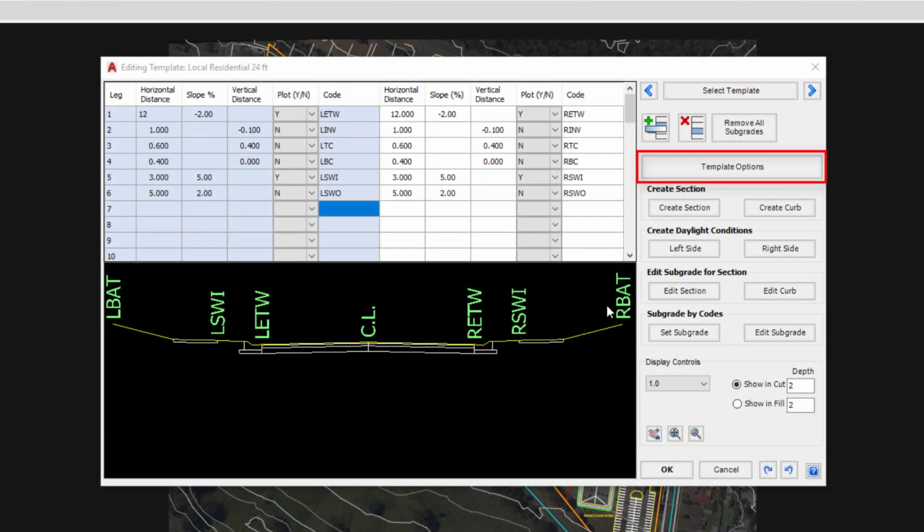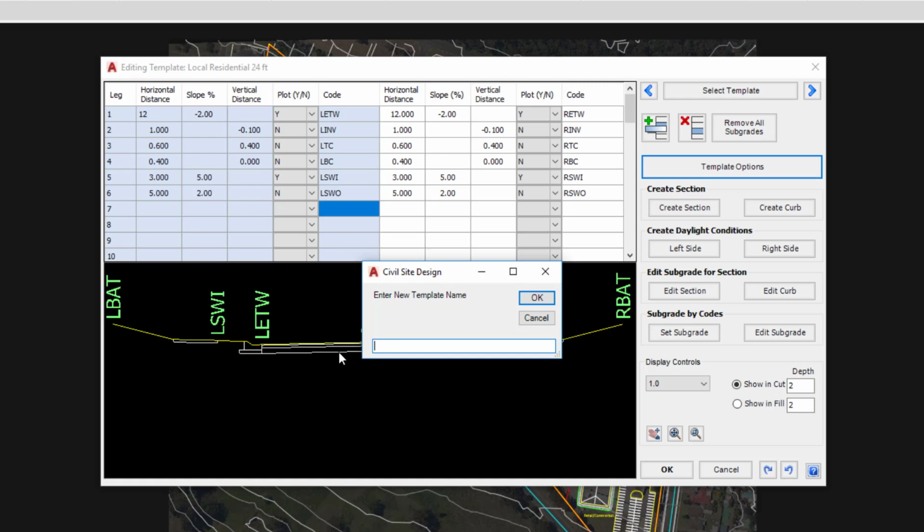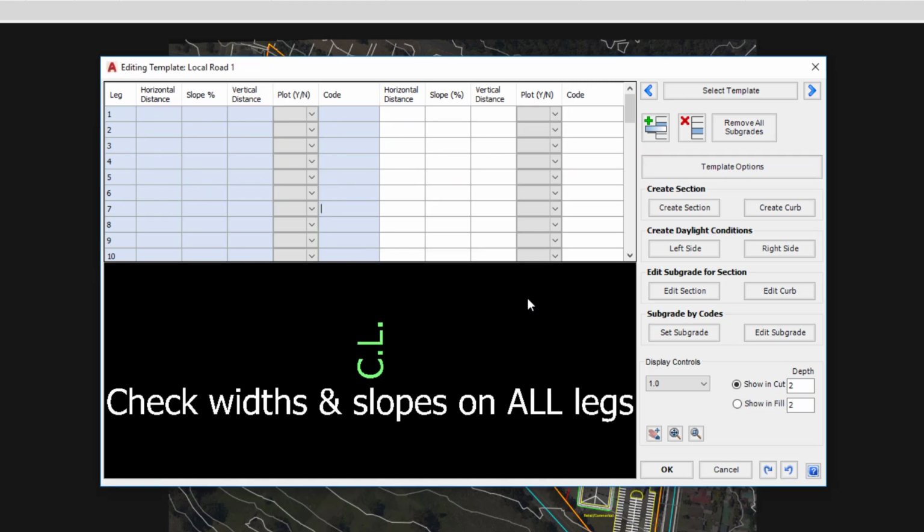So before we start, we're going to go to Template Options and click on the Create New Template in Local Library button and click OK. Then we're going to call it the following name and then click OK. We're now presented with a blank canvas, so we can start creating our template.